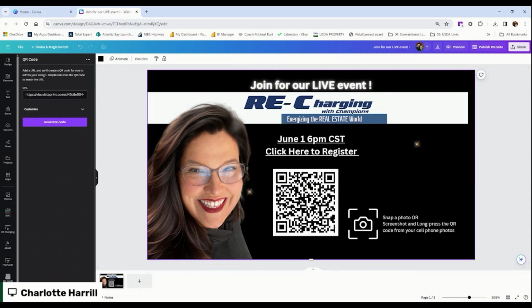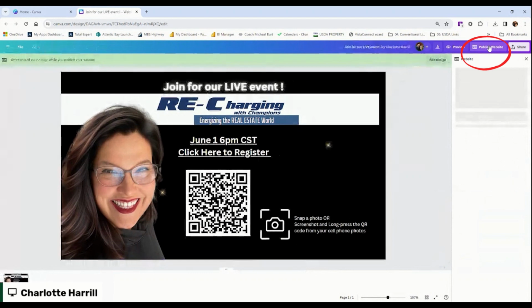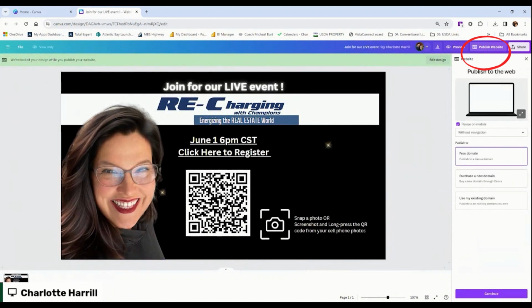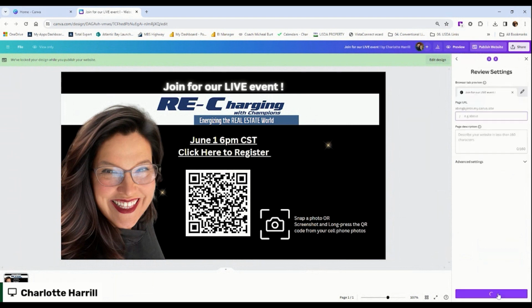So with Premium Canva, this is something that comes free with Premium. You do get a free URL. So we're going to come in and we're going to say publish website. If you've never done this before, first you're going to say without navigation, because this is a one-page site. It is just a landing page. And we're going to say free domain.